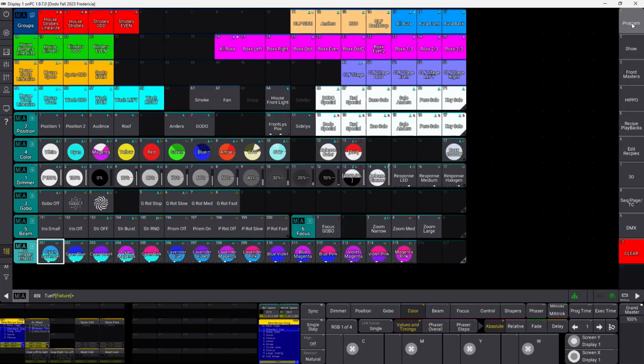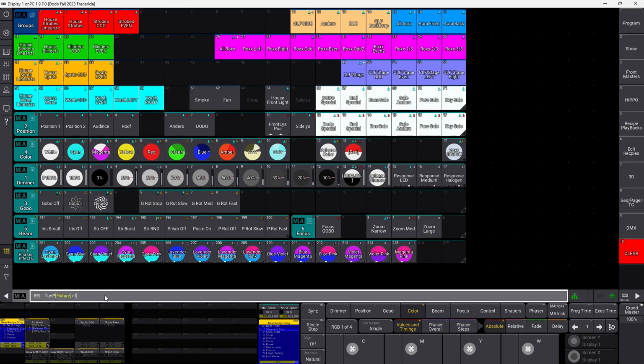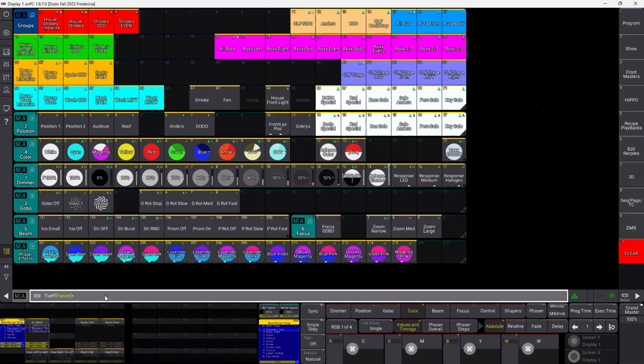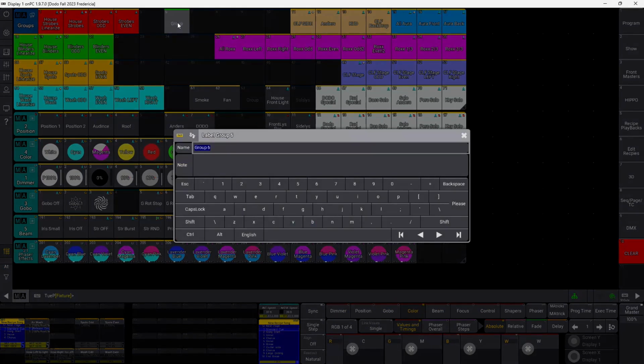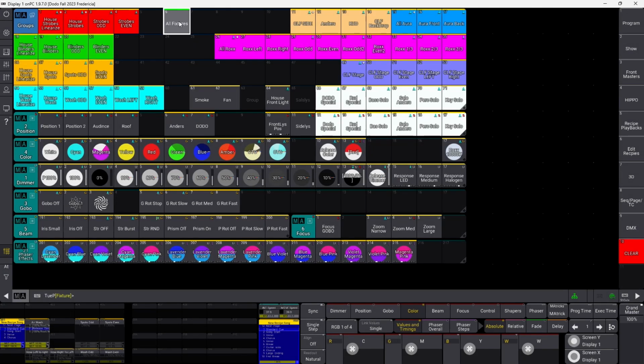So let's go up into our program window here, and let's select fixture 1 through, which is fixture 1, and then all the way up to the last fixture. They are all selected here, and we simply store that into preset 6, and we label it all fixtures like this. And now we have a preset containing a group containing all our fixtures.